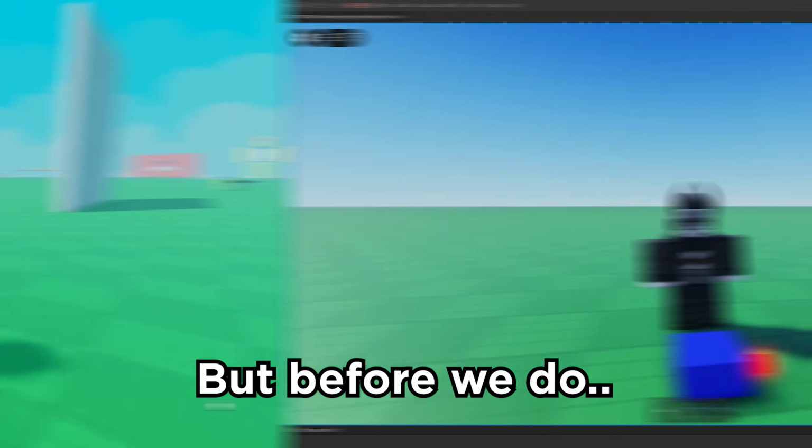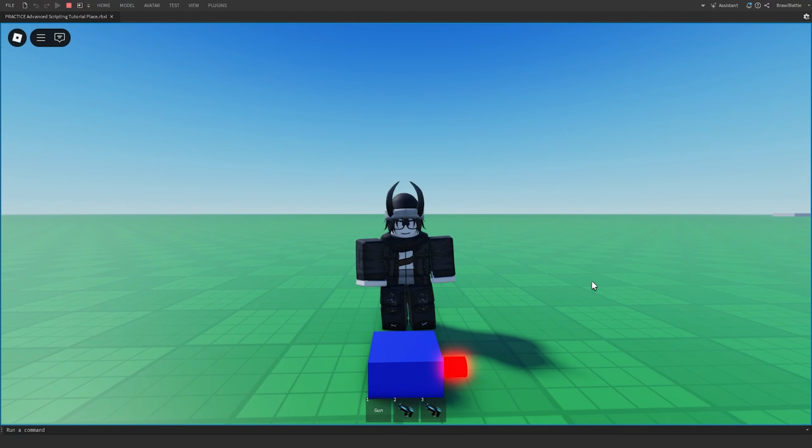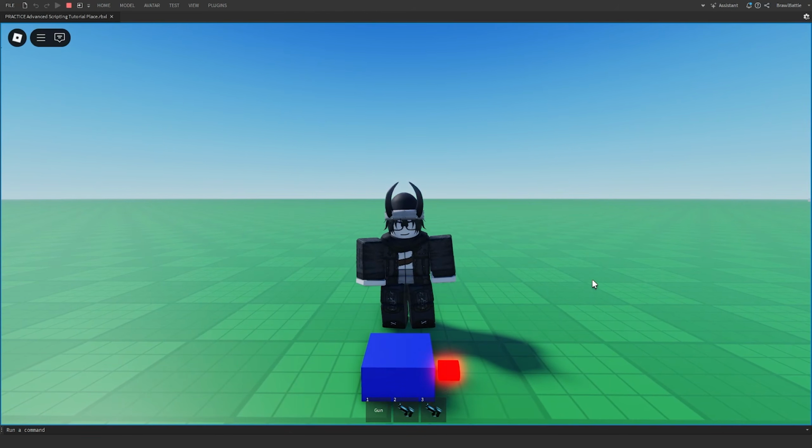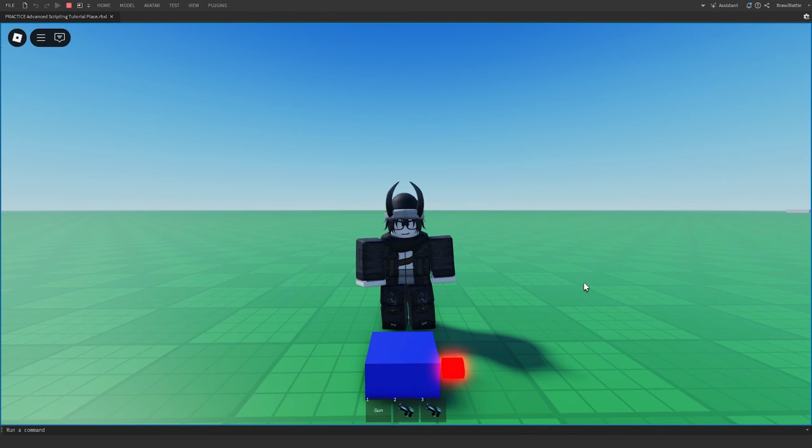But before we do, let's think about this for a minute. The first thing we want to ask ourselves is, what the heck is raycasting and how can we use raycasting inside of our scripts to make really cool systems?